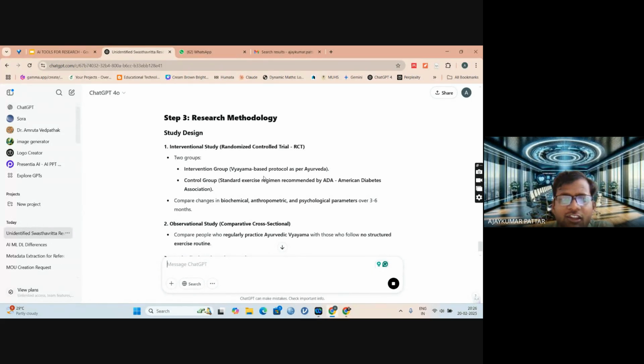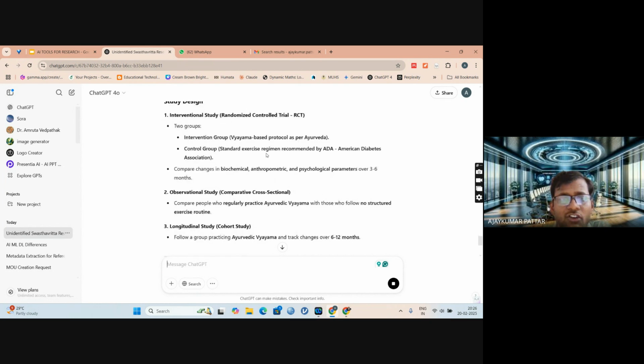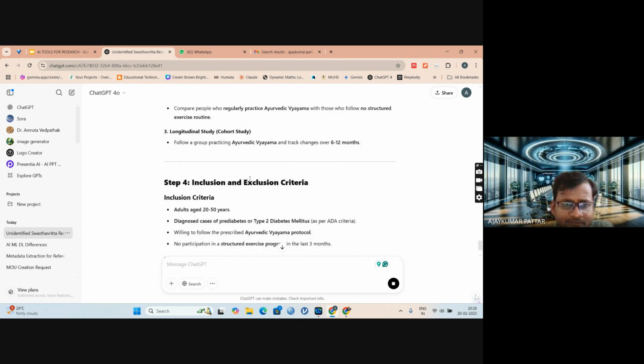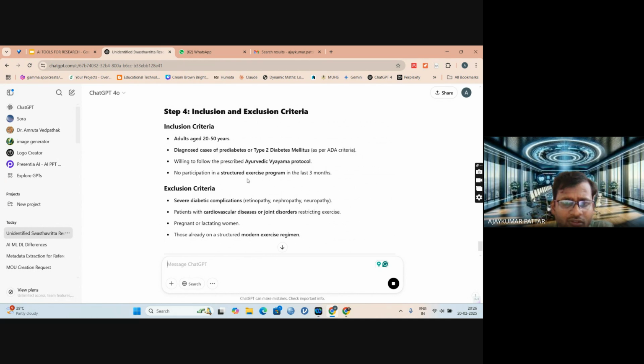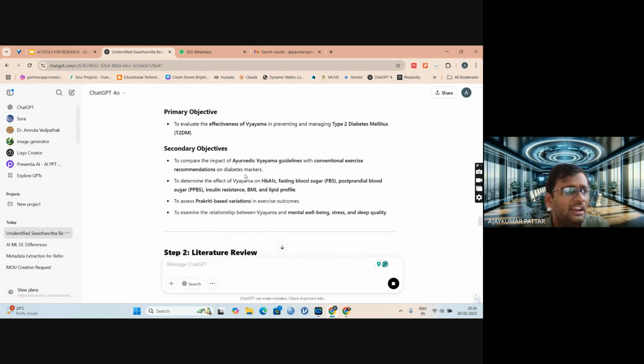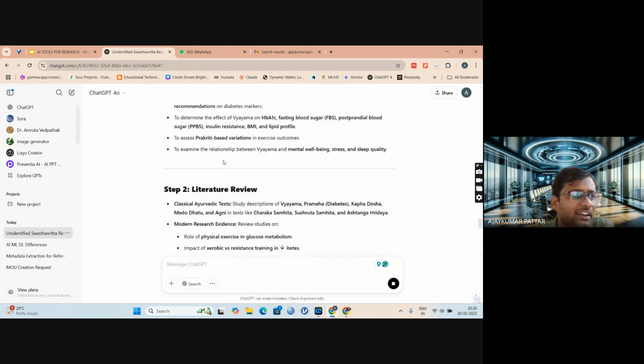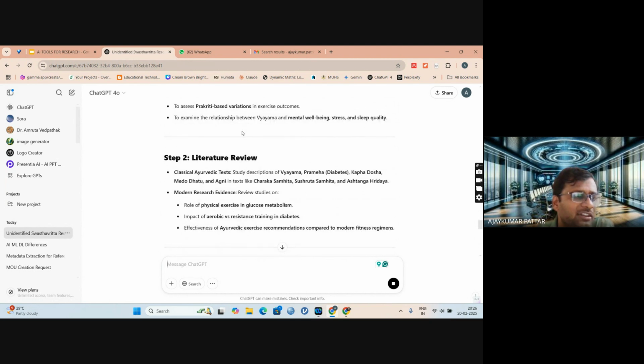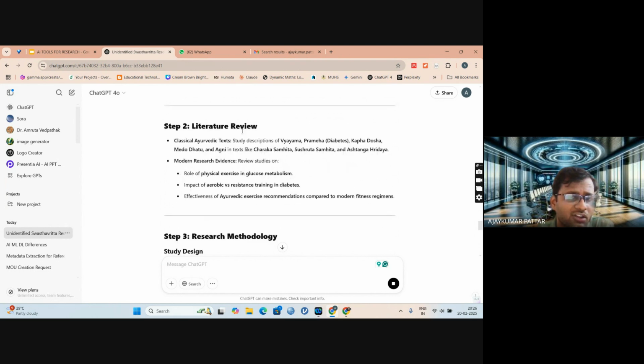So in Ayurveda-based exercise, whatever principles are available, like Shakti Vyayama, whatever you feel is specific according to Ayurveda, you can give as the intervention, and one control group. Then this is the method. So like this, you can ask ChatGPT to go deeper and more specific. It will keep giving you answers. Ultimately, if you find it suitable and correct, then you can go with that particular research topic.